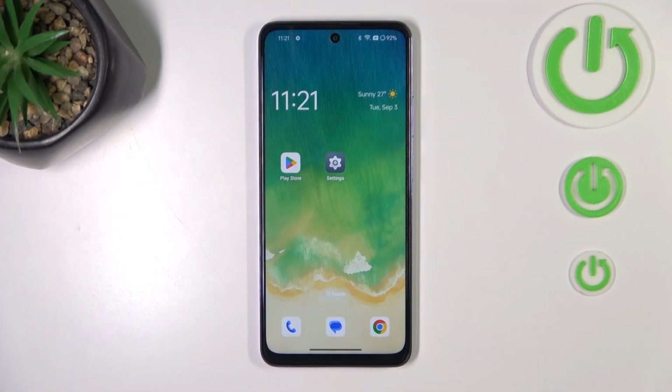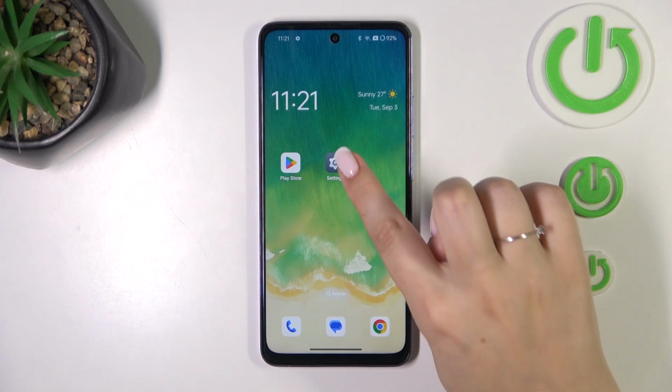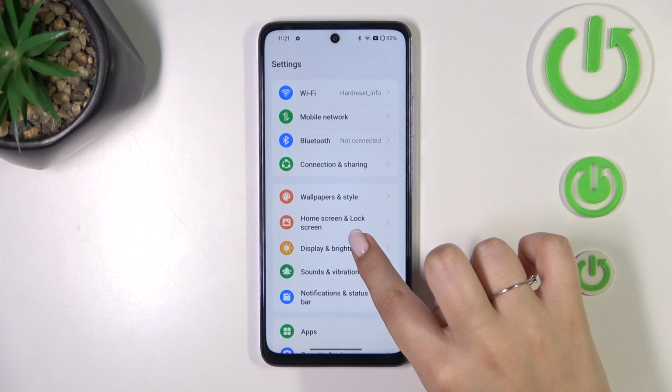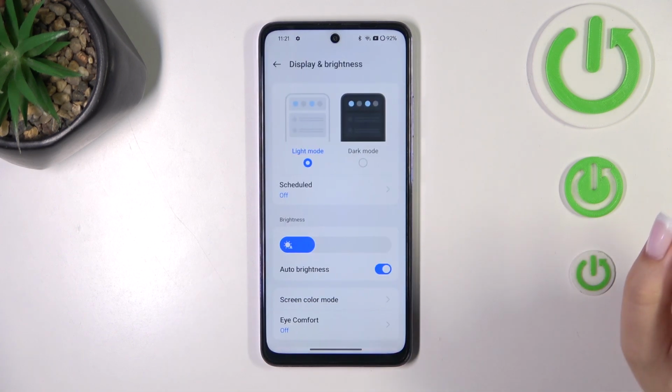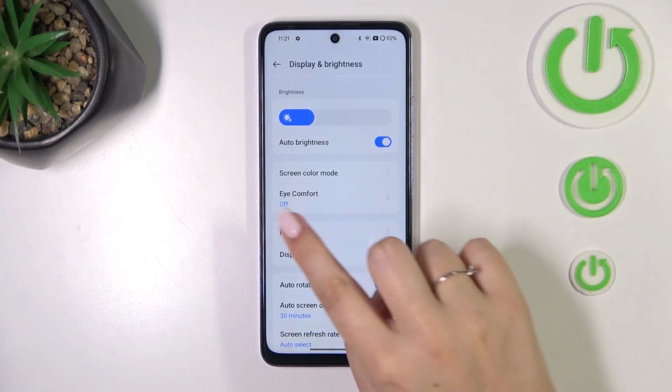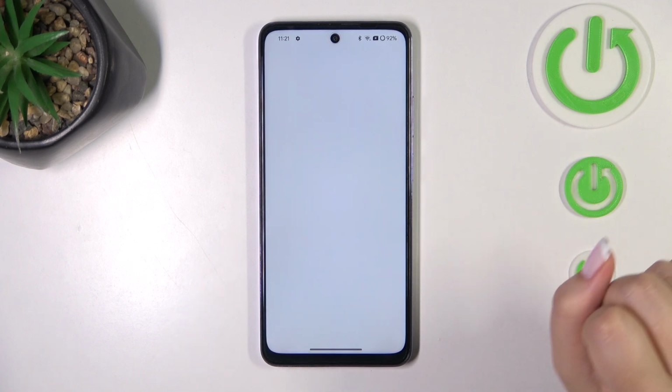So I'd like to start with the customization of this mode, and after that I'll show you much faster access to it. So let's enter the settings and find the display and brightness option. So let's tap on it. Now let's localize the eye comfort and tap on it.